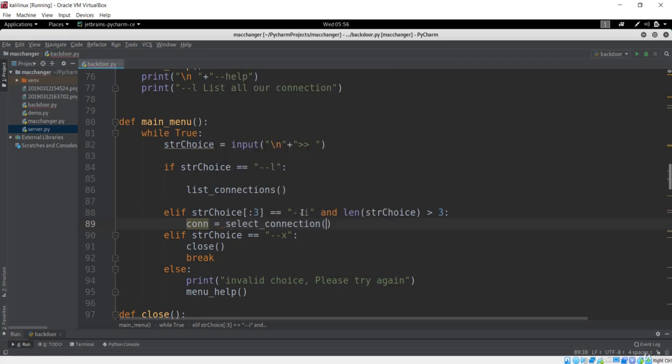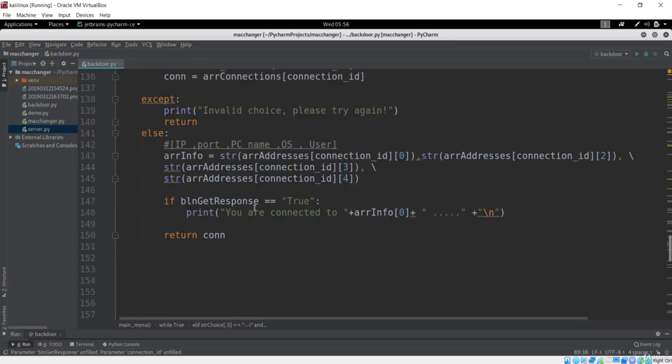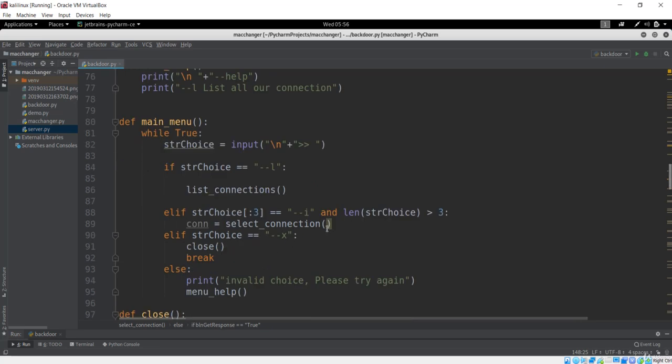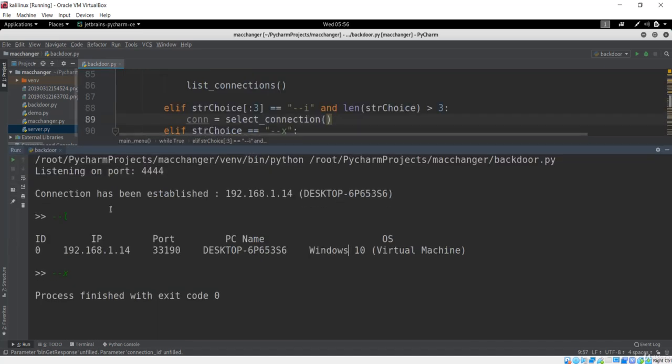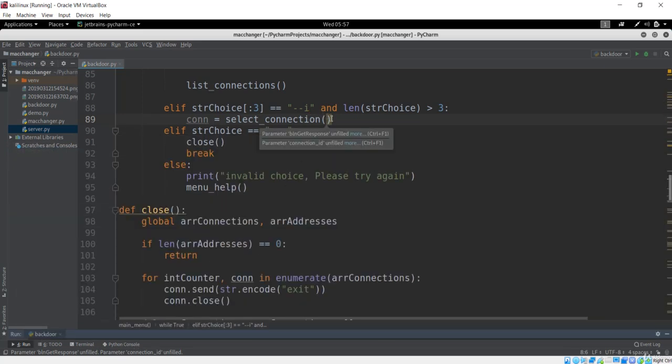Basically we have made this method right over here that is going to just select that connection. So we are going to select that in this main menu. If I get the command --l, it will just list the connections. We have seen this command right here, doing --l, and we are just listing the connections. Now instead of --l, if I get something that is --i, we have to select that connection because we now have to interact with it.